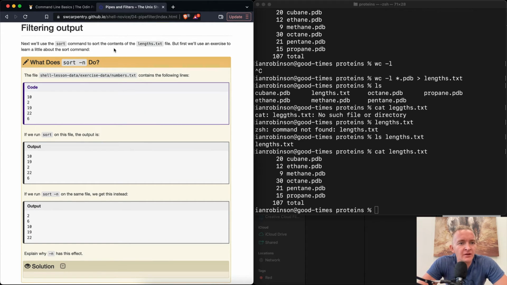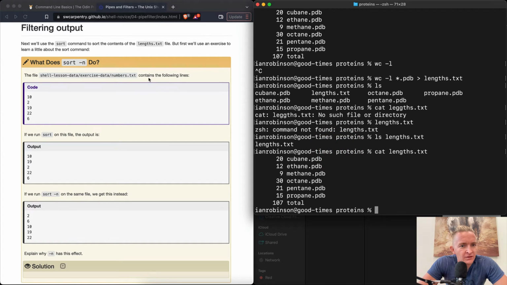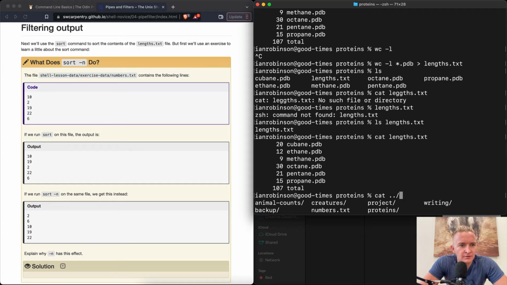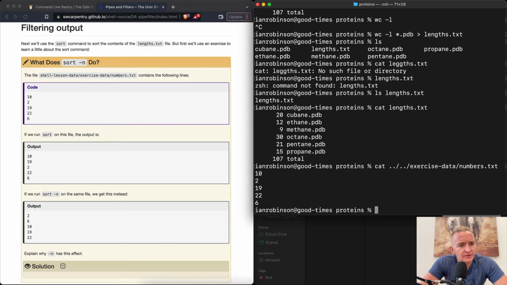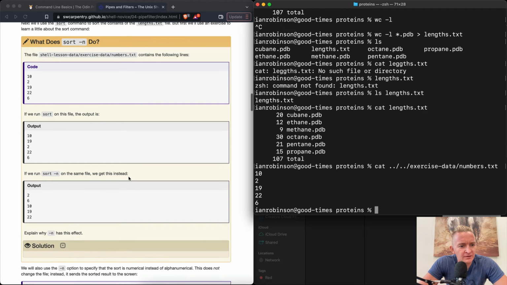Okay, so filtering output. Next, let's sort the contents of lengths.txt. But first, let's use an exercise to learn a little bit about the sort command. What does sort -n do? The file numbers.txt in the exercise data contains the following lines: 10, 2, 19, 22, and 6. If we run sort -n, why does n have this effect?